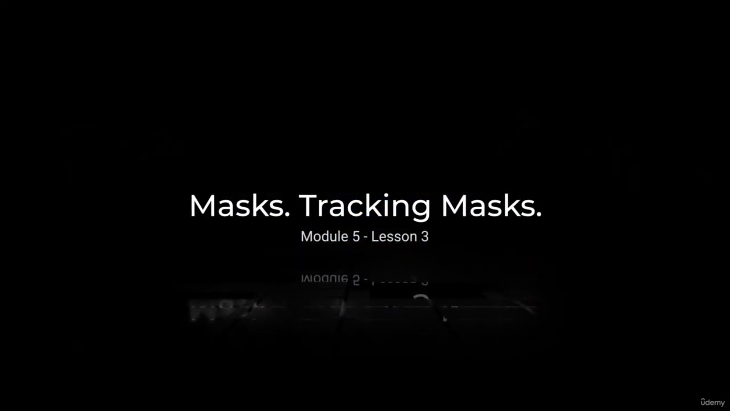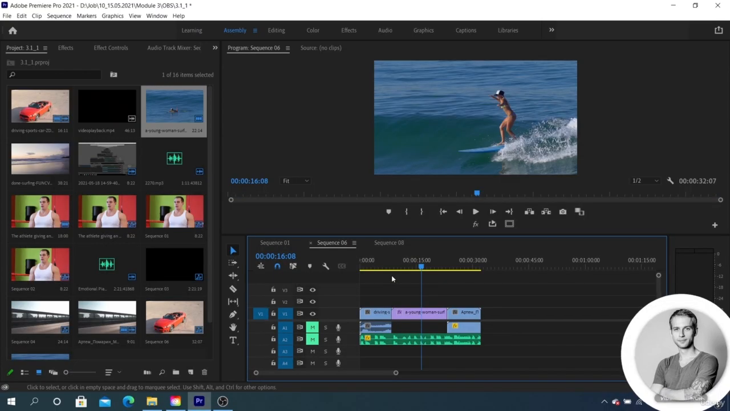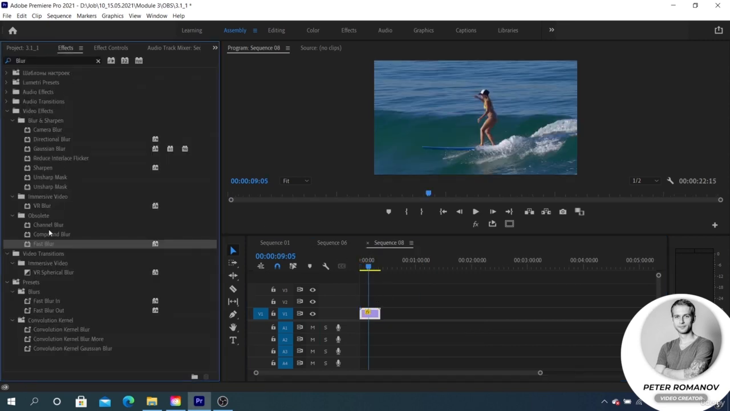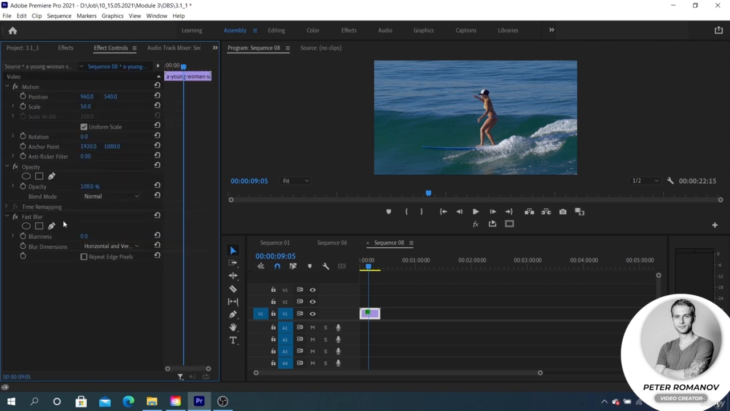Masks. Tracking masks. So, what are masks and how to use them? If we look at the Effect Controls panel, each effect will have 3 windows, which means that we can create a mask that will limit the area of the use of the effect.